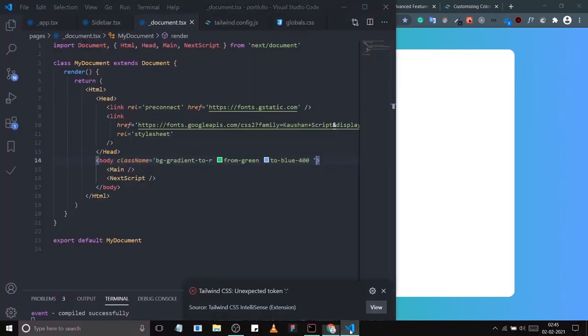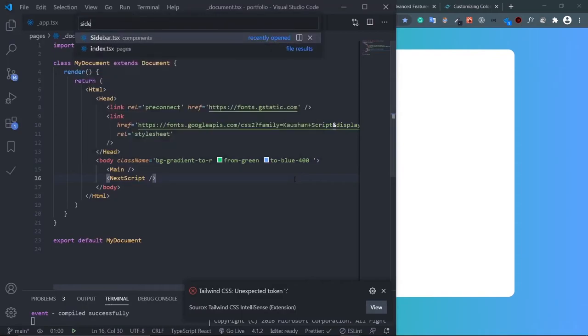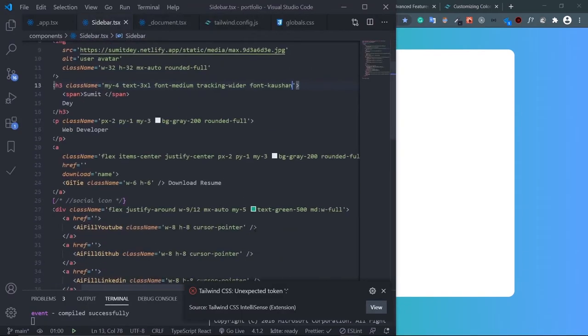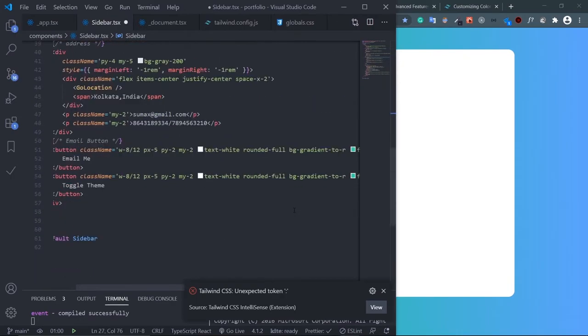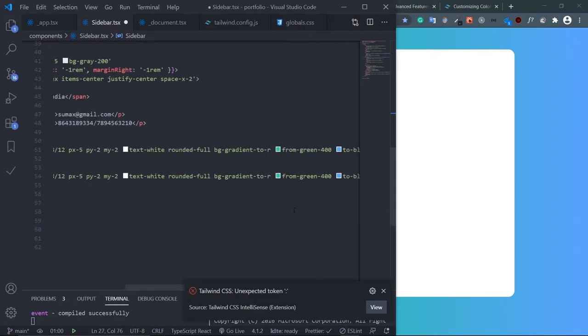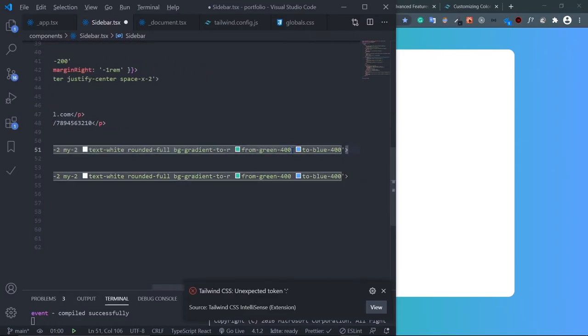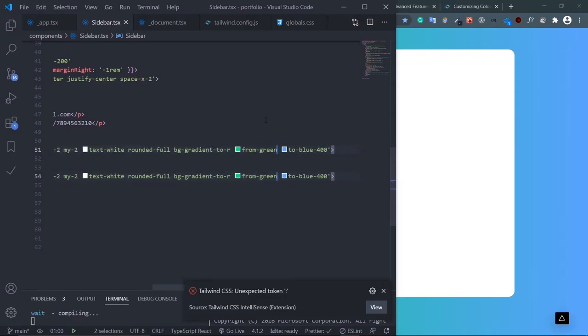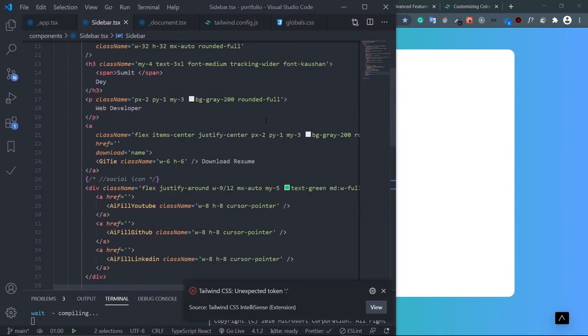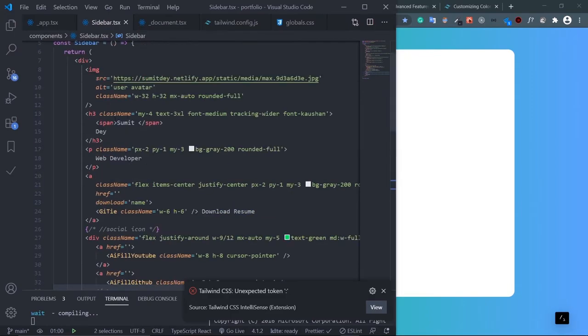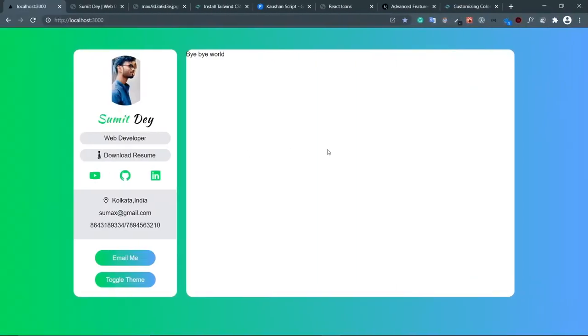Also add the colors to the icons. So just go to the Sidebar.tsx. This text-green-500, yeah, just remove this 500. Okay. And also go to the buttons. And then this is just from-green, no, 400, from-green default. Okay. Save this. Cool. Now also go to the name, which is my Sumit. Just target the first name, className. This is text-green. Cool. Save this. Yeah, look at this. Sweet.